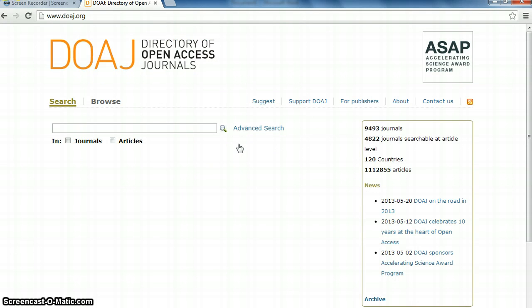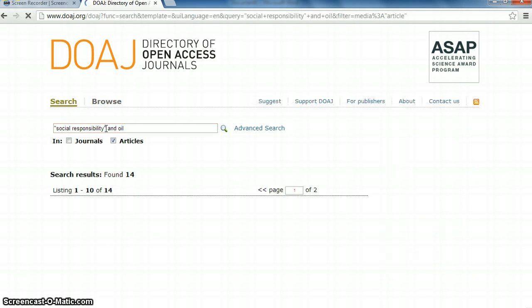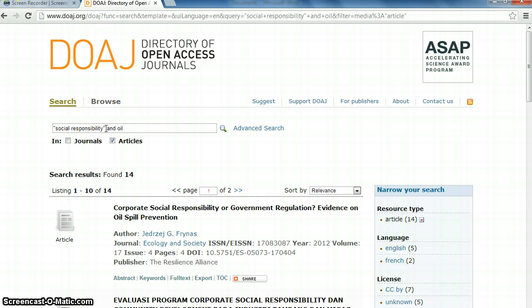Okay, this is a bit different. You want to select articles, otherwise it's going to bring up journals too, and that can be confusing because you're looking for actual articles. And I'm going to do my social responsibility, and I'll keep oil in there too. I like that. If I click enter, I have 14 results.